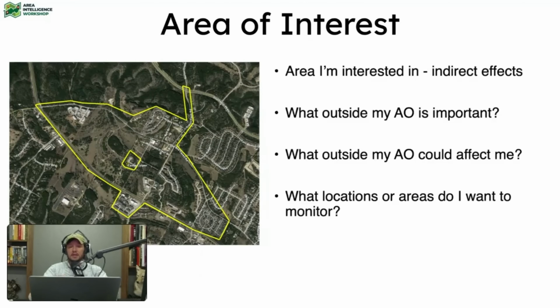Next, outside of that, we have your area of interest. And that is the area that you are interested in. So whatever happens in your area of operations is going to directly affect you. Like if there's a guy with a gun in my neighborhood, yeah, that's a direct effect on me. But if there's a guy out in the county, I may have indirect effects, but he's not going to directly affect me, not unless he comes to my AO.